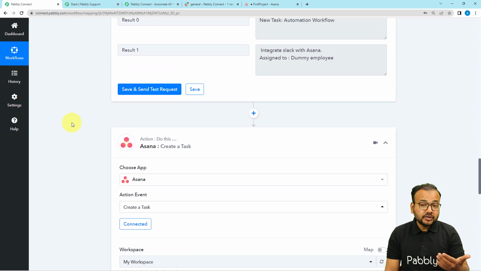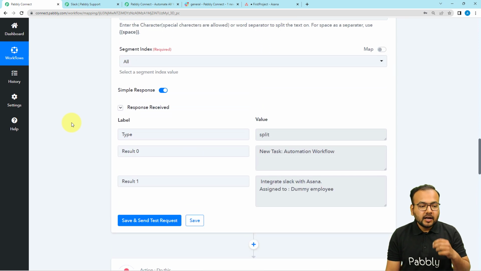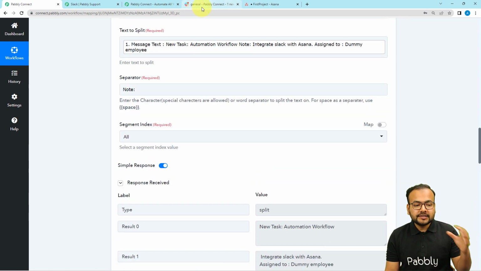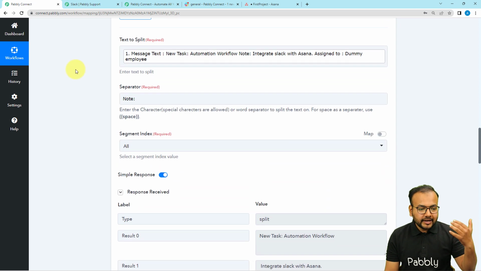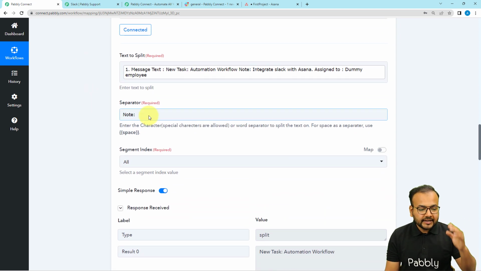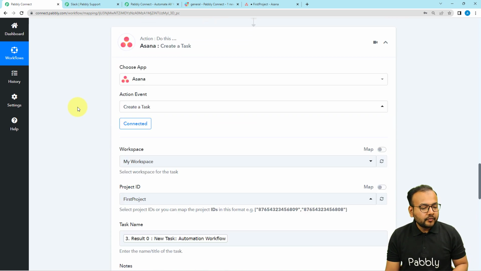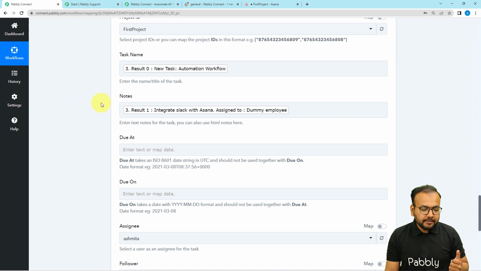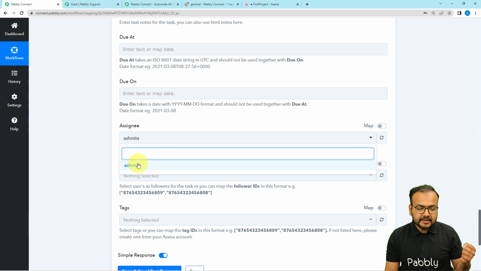Now after setting up this automation, whenever I want to create a task out of the saved messages, I'm going to send the message in this same exact format so that it will be synchronized with this workflow according to the labels we have used and the separator we have used, and this workflow should run correctly. So here you can see we have mapped the things. If you have due dates, you can map the due dates. You can select the assignee.